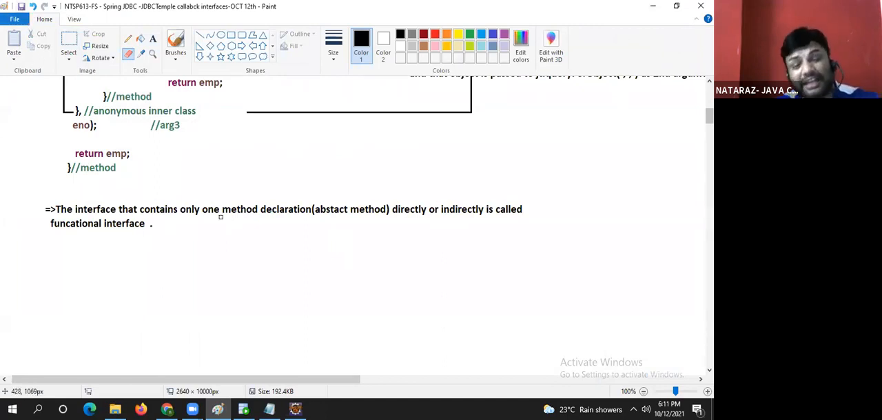Though you are inheriting from another interface, the inherited sub-interface should still have a maximum of one abstract method. Then it is called functional interface. Otherwise, it is called a normal interface, guys.